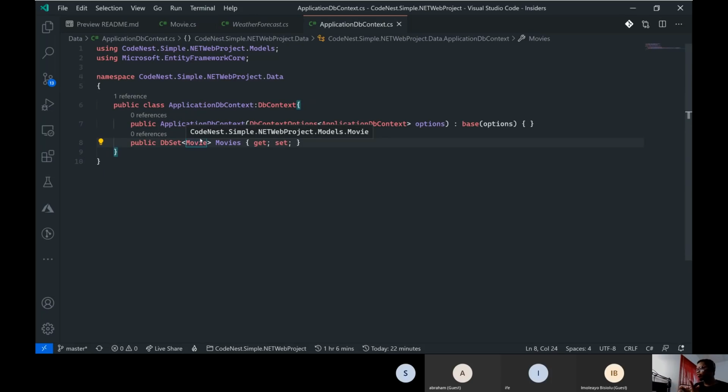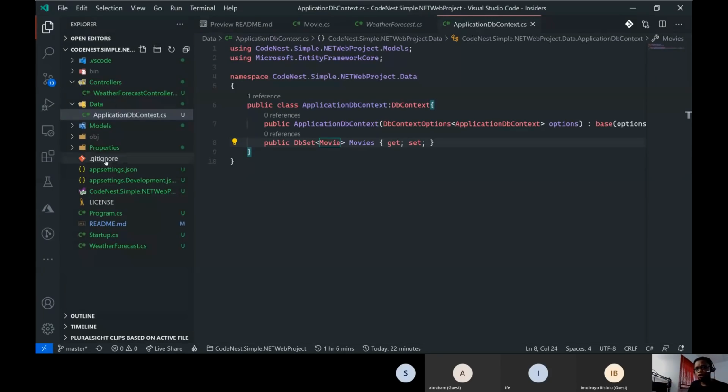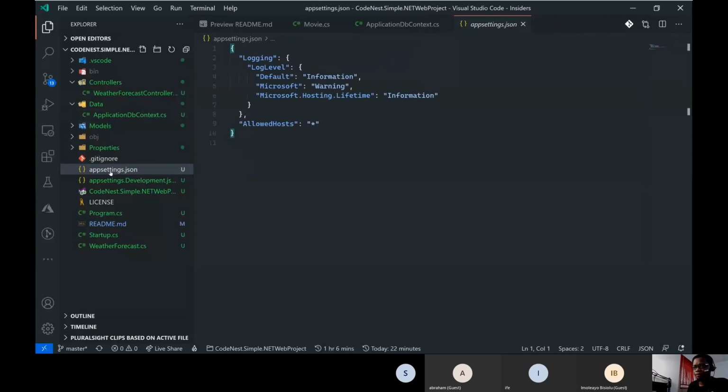Now that we have this, we need to tell our application how to communicate with the database. So what we need to do first, or not in any particular order anyway, is to go into our appsettings.json file and create what we call a connection string. So over here, I'll create a section called ConnectionStrings.